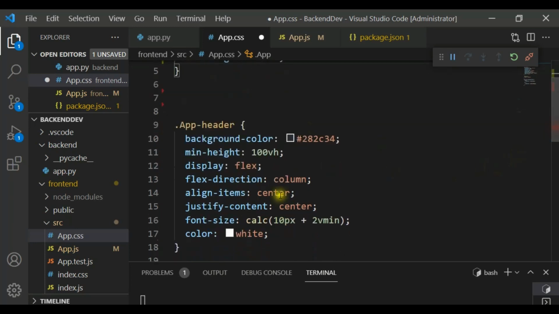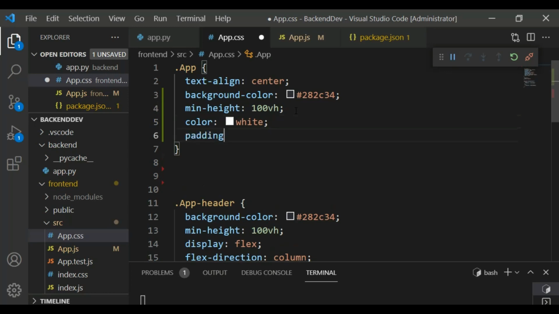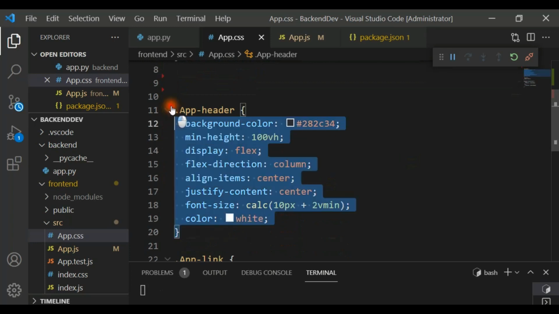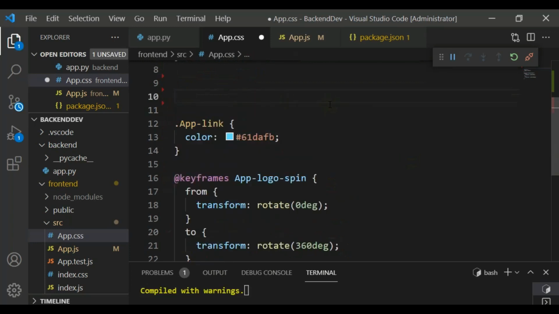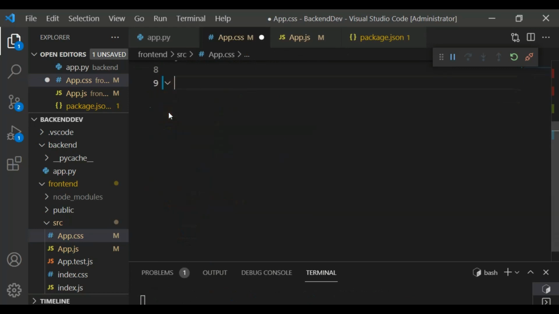we can change the text color, like this. Also, we want to add padding. We can just say padding at 20 pixel. Now we don't need this app header because we have removed this, and we don't need this. Even we don't need this .app link, and let's just remove this.